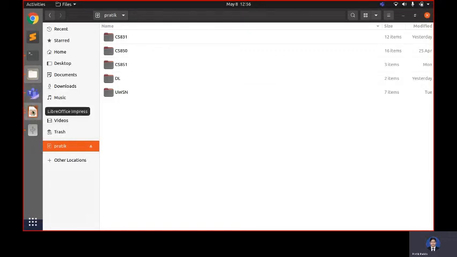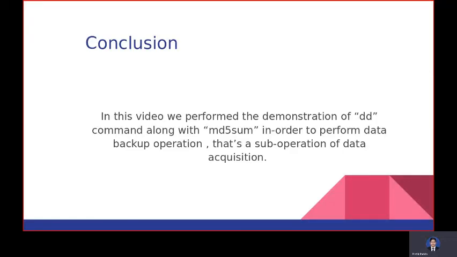So let's conclude my presentation. In this video we performed a demonstration of the dd command along with md5sum in order to perform a data backup operation, which is a sub-operation of data acquisition. After that we retrieved the data from the image file, which we did successfully.